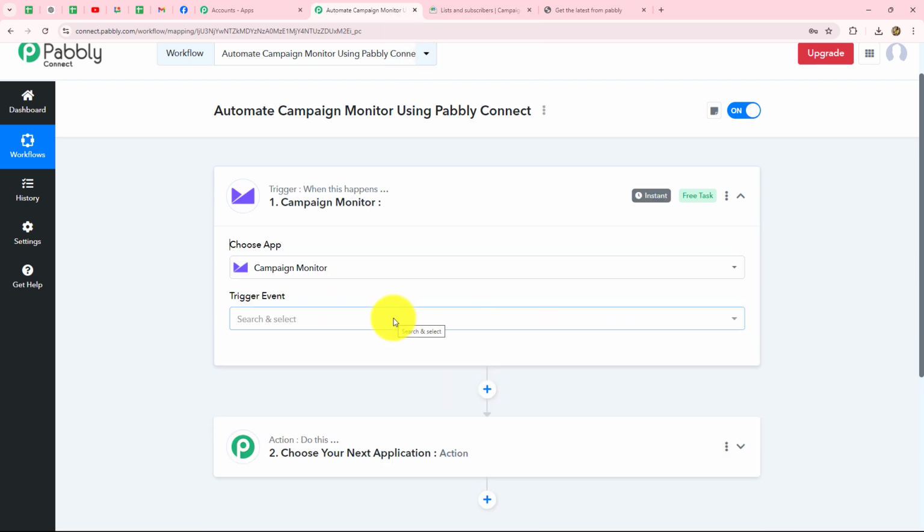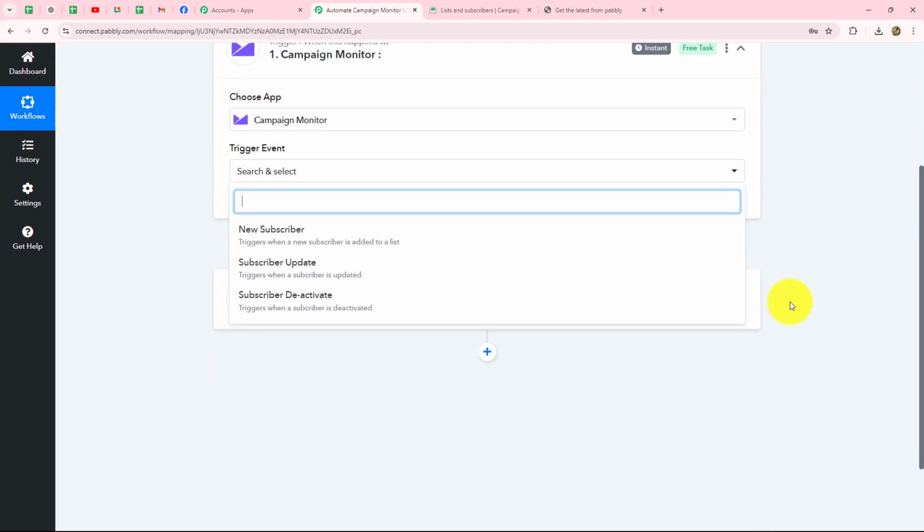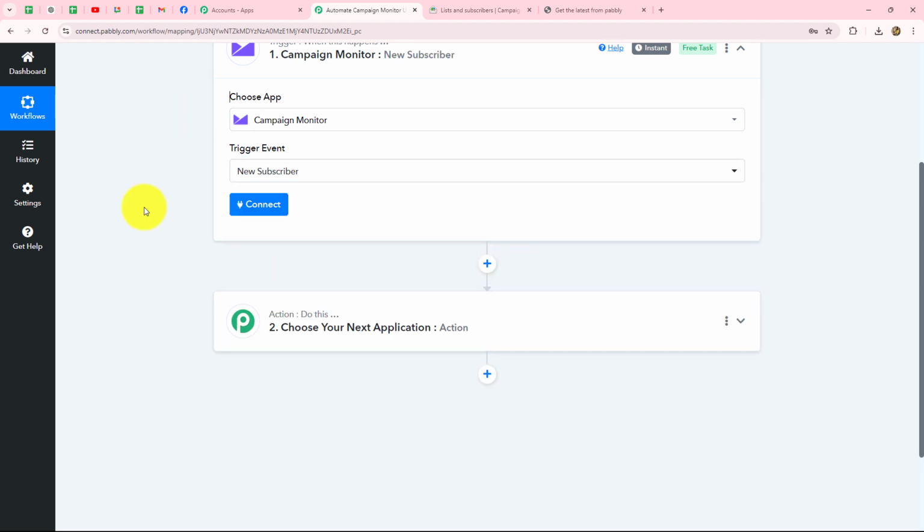As we have done that, now we have to select the trigger event. So trigger event is the event on the happening of which the workflow is going to trigger or it is going to start. You can see we have a list of events over here: new subscriber, subscriber update, subscriber deactivated. So on the happening of whichever event you want to capture the response quickly, you can select that event over here. Let's suppose in my scenario, I'm going to take the example of new subscriber. So whenever a new subscriber will be added in my campaign monitor account, then I want to capture the response of that. So we have selected new subscriber as my trigger event.